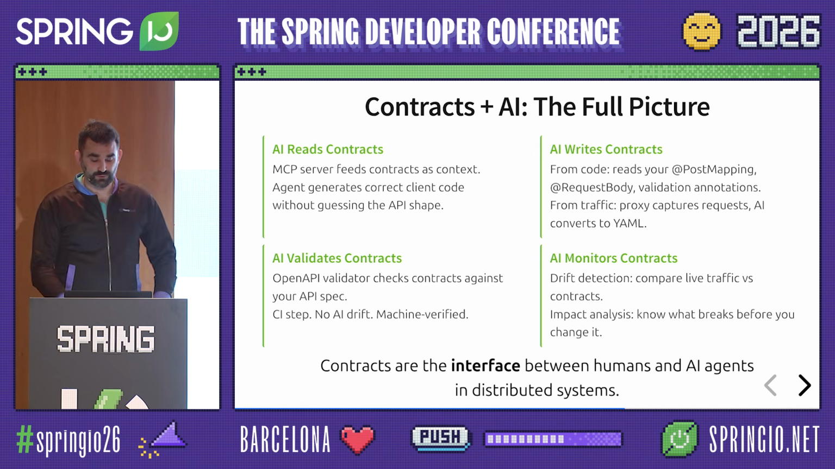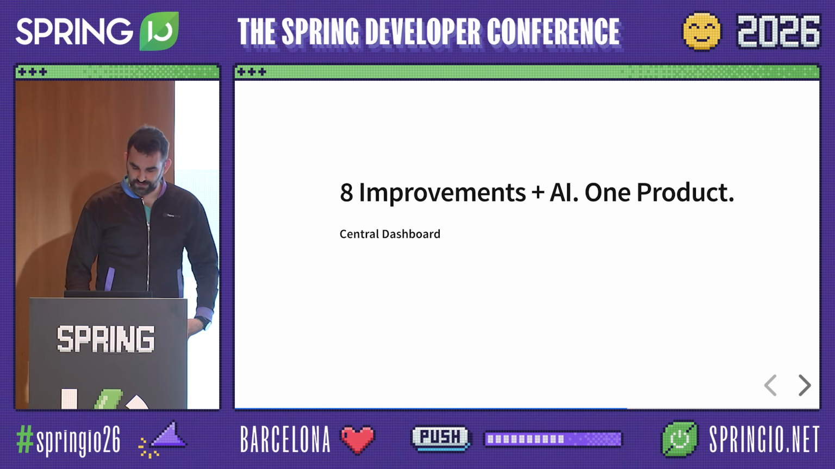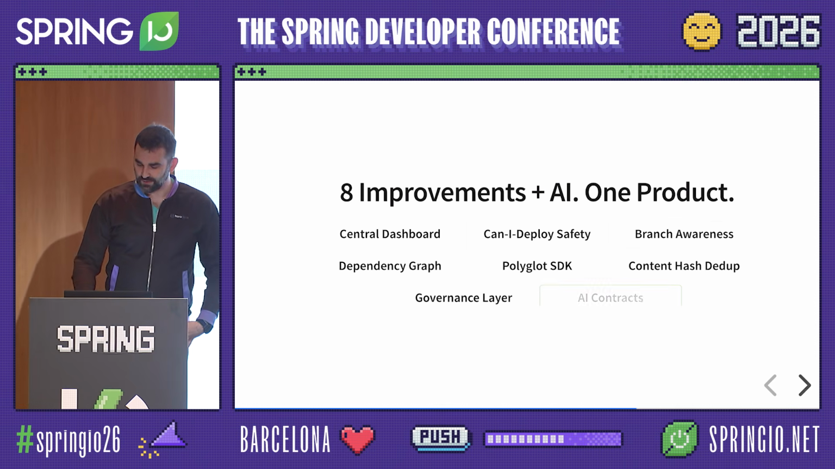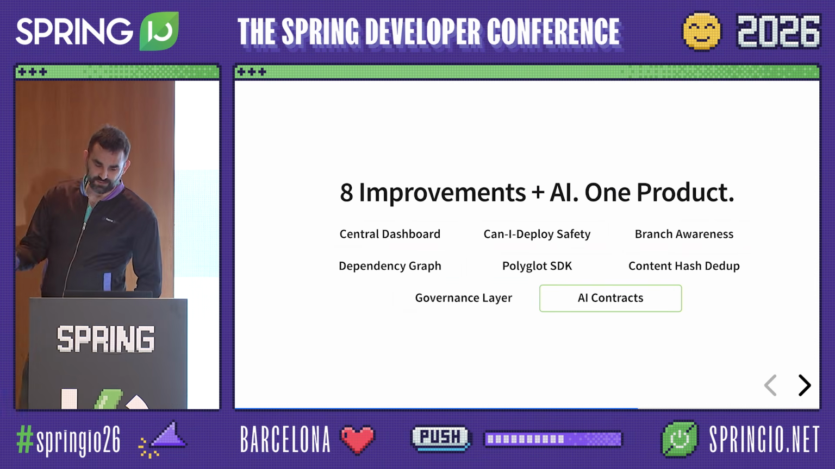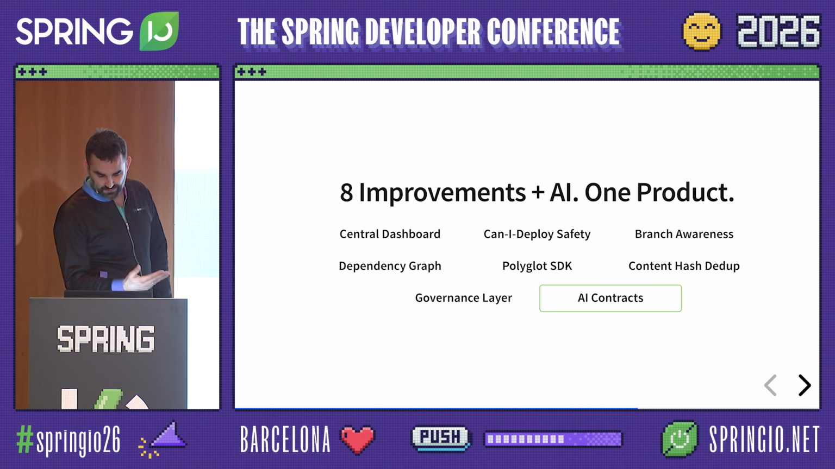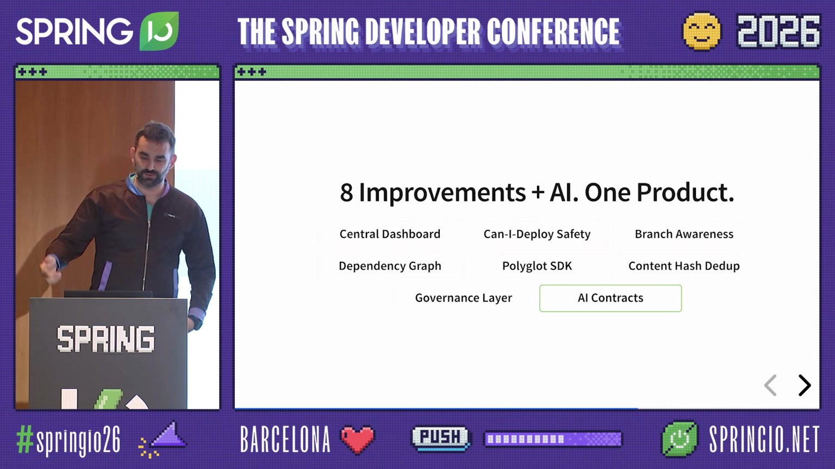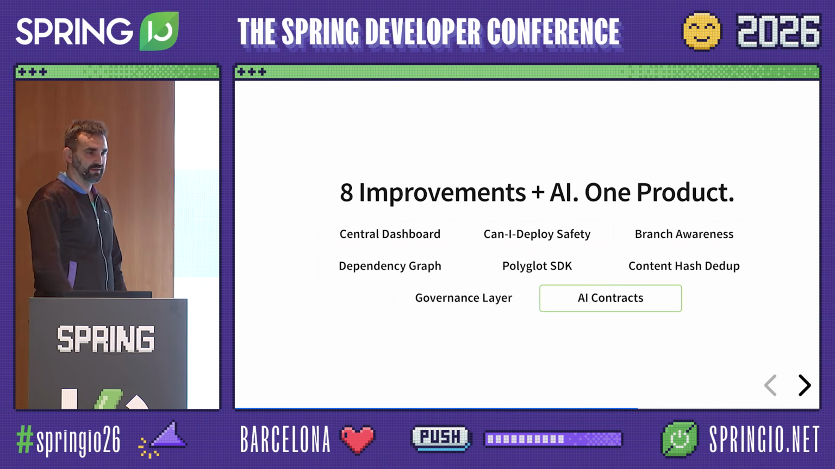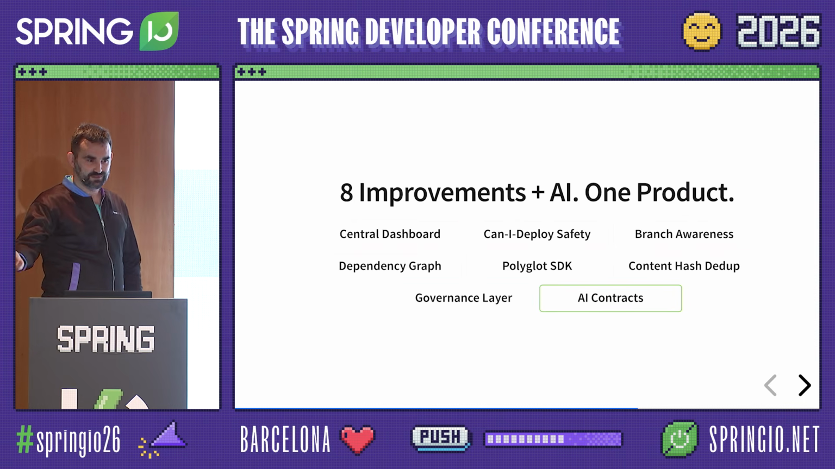So in essence, contracts are the interface between humans and AI agents. So what if all of these could be available in one place? A central dashboard, can I deploy safety, branch awareness, dependency graph, polyglot SDK, content hash dedup, governance layer, and AI contracts. And now, ladies and gentlemen, you're the first.